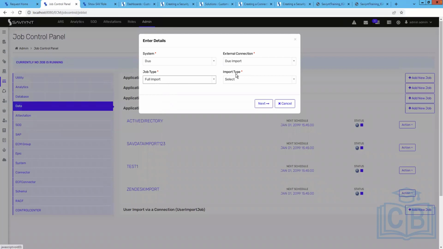Then we have what kind of import we are trying to do. Are we trying to import accounts or accesses, right? So basically, I think Aarti, you were asking that, right? Why do we have these separate connections?